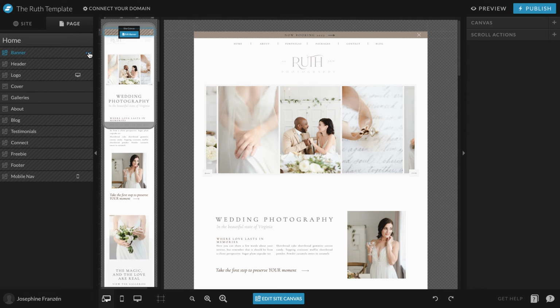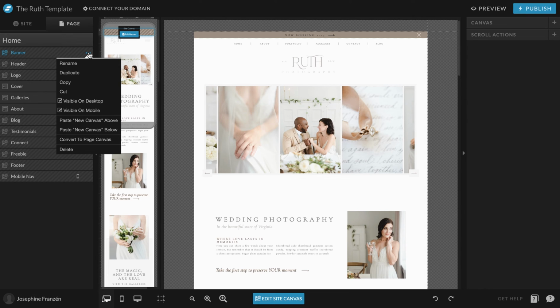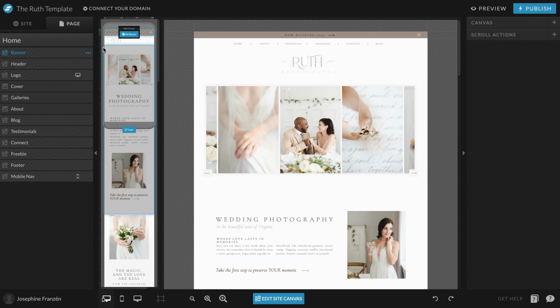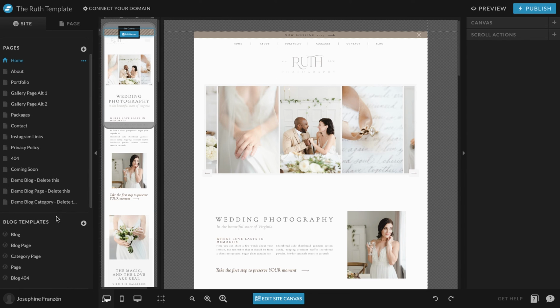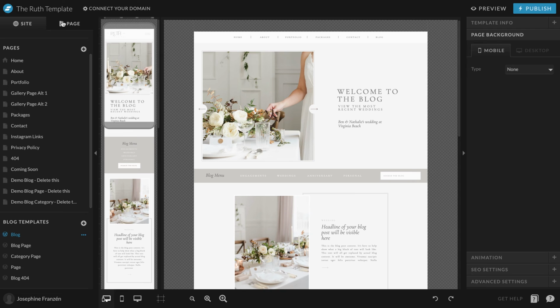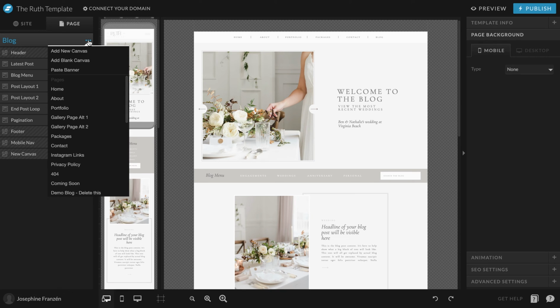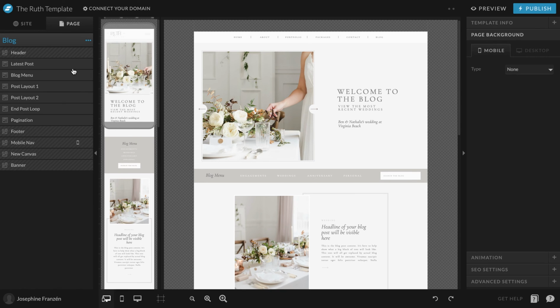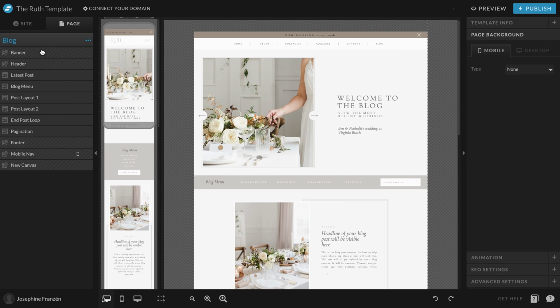And this is great, because now I'm going to copy this canvas we have created, and say we want it on the blog page as well. We go in under the blog, and then we paste this that we named banner. It always appears at the bottom, so we move it up, and now we have it here as well.